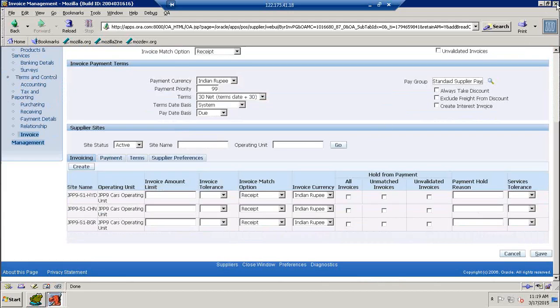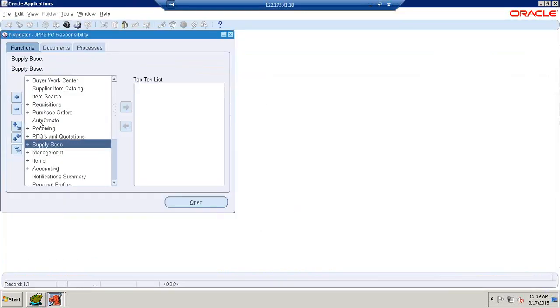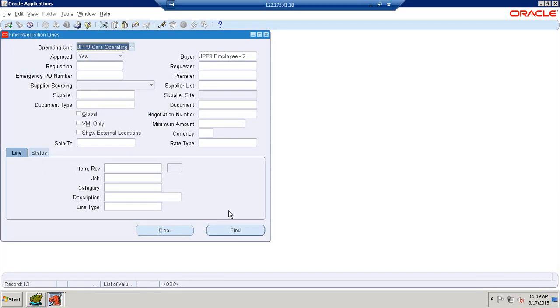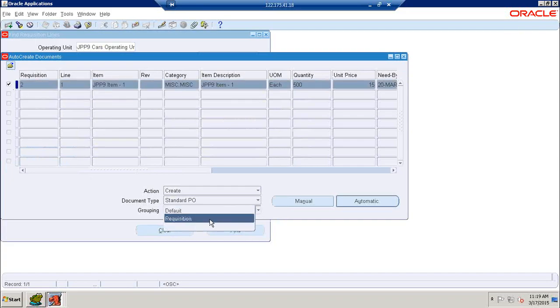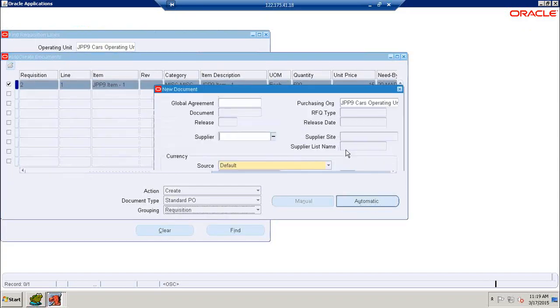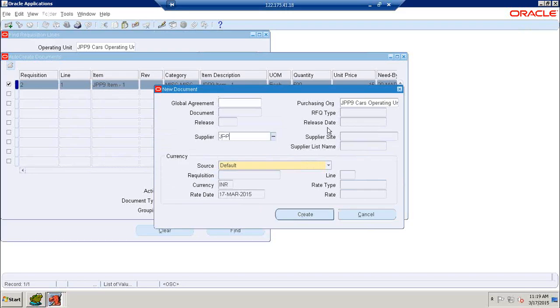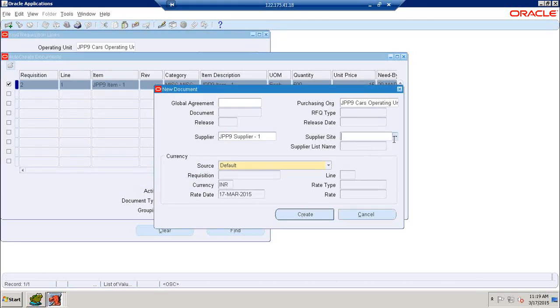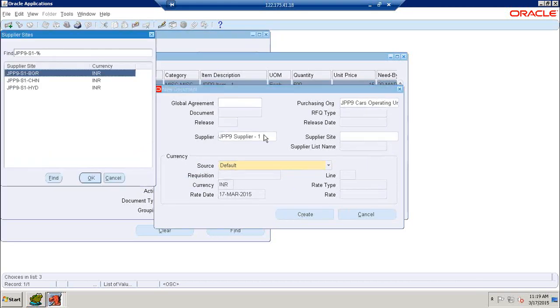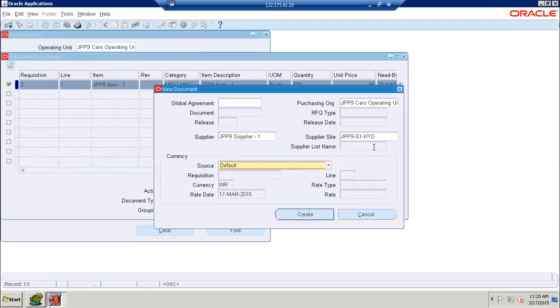Okay, so now we can go to Create, Auto Create. First we clear the data and choose the requisition number, click on Find. Now we select this one and choose the requisition, click on Automatic. Here we can specify the first supplier. So now it is INR. We don't get any problem, right? Let us choose, for example, this one.